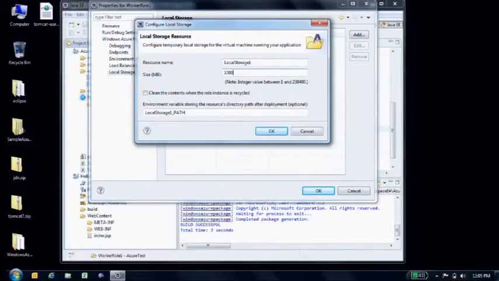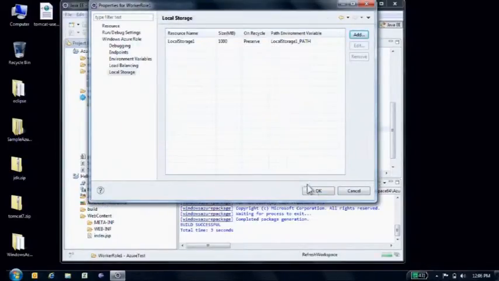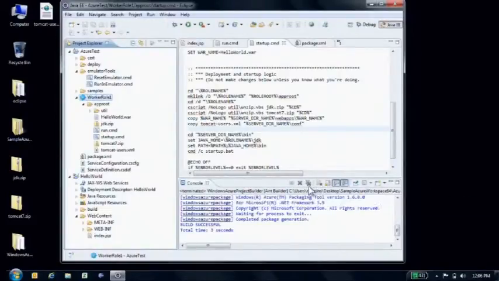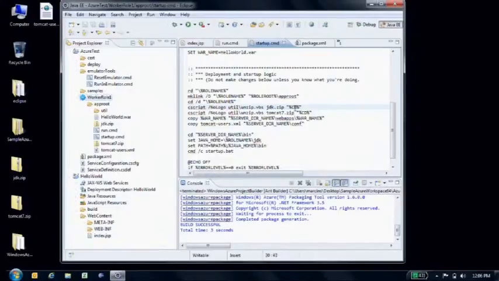I'll give it a bigger size. Let's say 1 GB should be enough. And make note of this environment variable. I'm actually going to copy this because I will take advantage of it in my startup script. Now, let's say that I want to put my JDK not inside of AppRoot, but inside of that local storage resource that I've created. So I just need to make 2 changes in this script. This is the first one. And this is the second one.